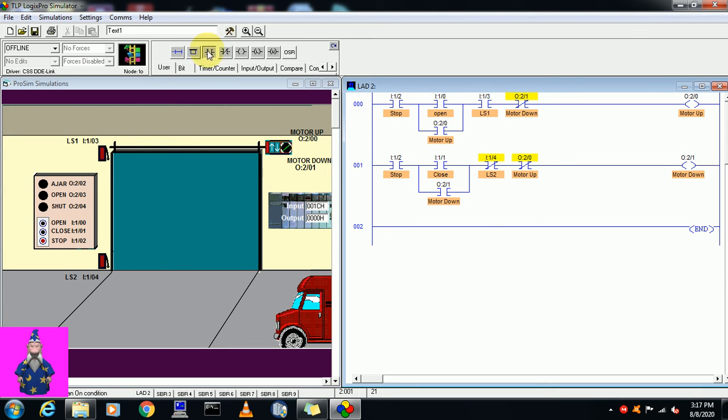Now place LS2 here. This is LS2. Drag its address to this position, I1 over 4.